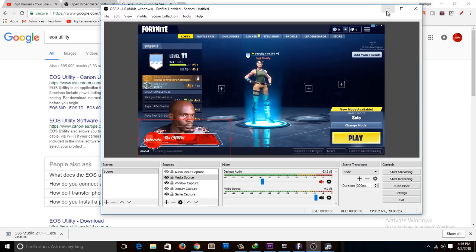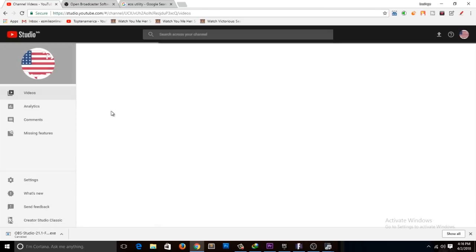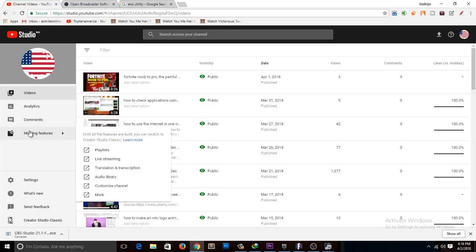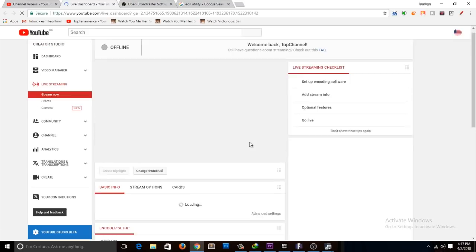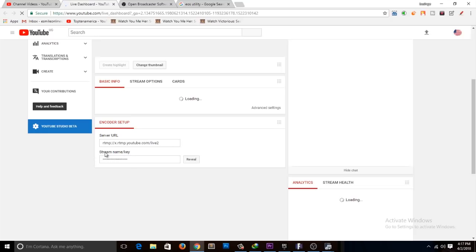To set up the YouTube stream, just go to your YouTube channel. Make sure you have a YouTube channel, and then find the YouTube Studio button. Click on that, and it will take you to the studio page. Let's wait for it to load. From there, go to the missing features, and then click live streaming. From there, you can find your stream key.